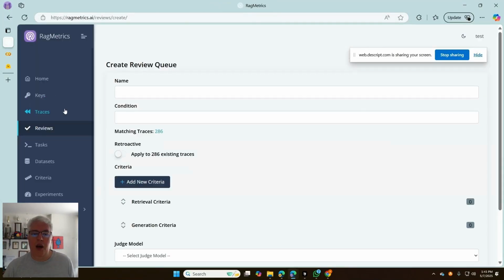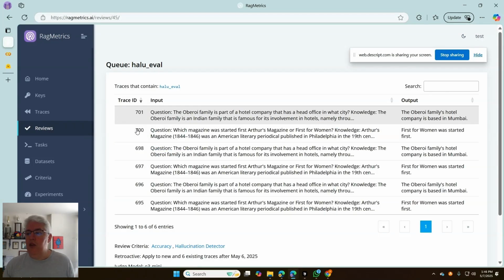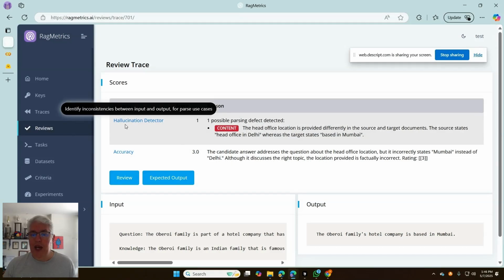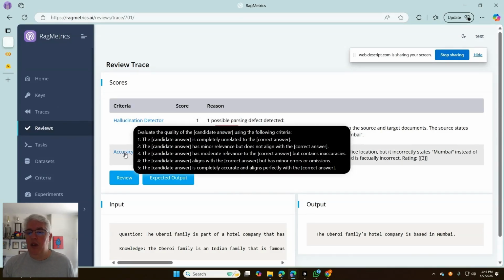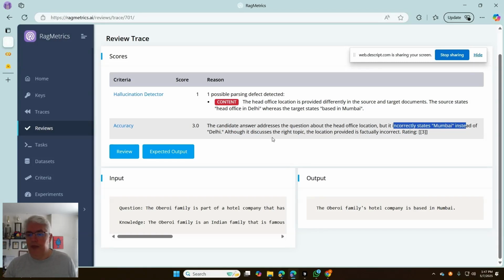So if we take a look at it now, here is our review queue, and here are the 2 that we just created. You'll notice that the criteria have already been applied, so it's been quick. Accuracy compares the answer against the correct answer, so it requires a correct answer. It's on a scale of 1 to 5. So here we have some question and some knowledge to use to answer it. And the hallucinated answer is that the hotel company is in Mumbai. And here the accuracy measure says, basically, it incorrectly states Mumbai, should have said Delhi, so you get a 3 out of 5, at least you listed a city.